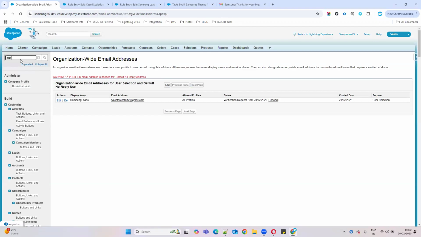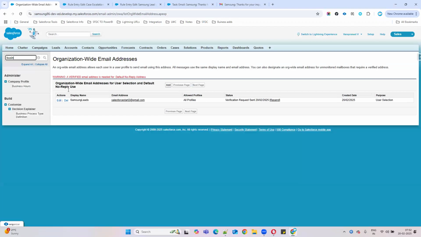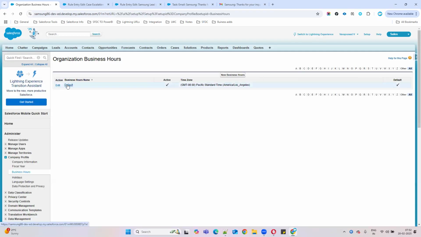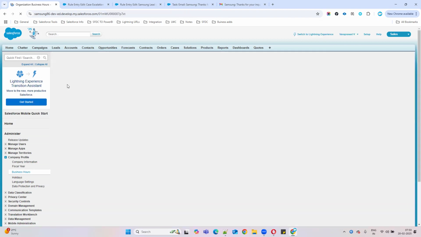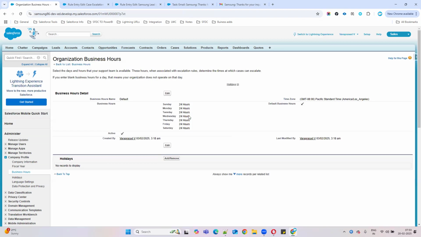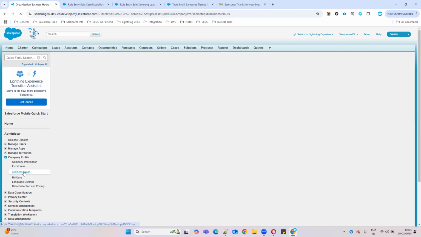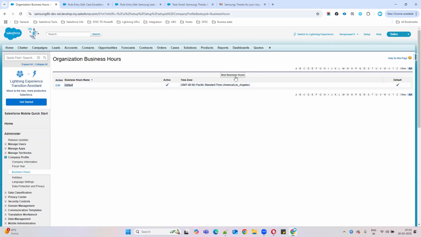So just type business hours in the company profile, click on business hours. By default, Salesforce will have one default business hours. You can see here, based on the time zone. Currently, they are giving every day, 24 hours, Monday to Sunday. In case you want to use your own business hours, you can create.